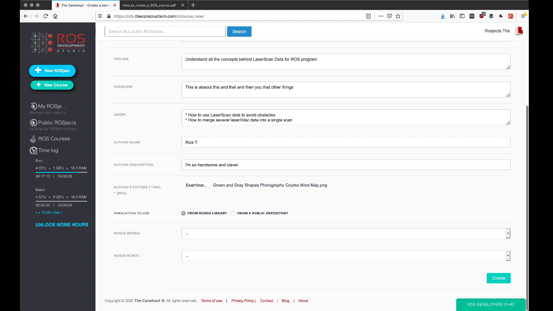At present we have two options. One is to select the simulation from the ROS Development Studio library of simulations, or select from a public repo. I'm not going to explain the second one because it's a lot more complex. For the first time you should go straight to the ROS DS library, because the other requires getting some gits, package names, large files. So let's go to the easy part, select from the ROS DS library. If you select that one, then you have to select which world of the ROS DS available you are going to use and which robot.